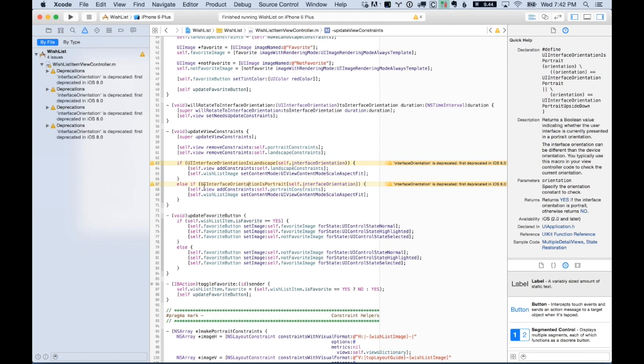What seems to be happening is, because of the way size classes work with compact and regular sizes, and how compact and regular are different for iPhone 6 or 6 Plus, the interface orientation is getting confused, and it's not always knowing which set of constraints to apply. So there's something to be debugged there still, and I'm not really sure what it is yet. All right.